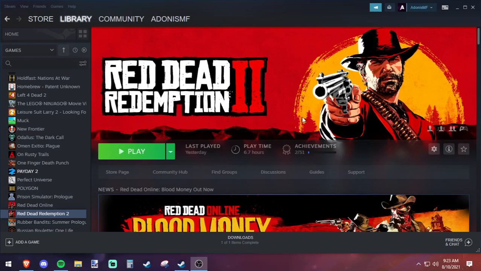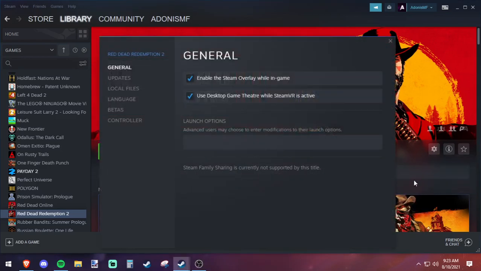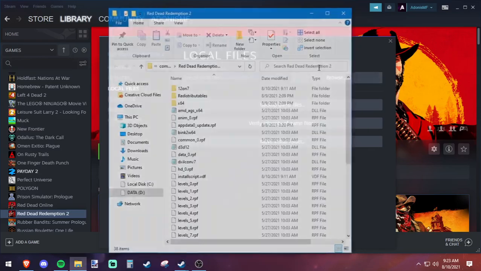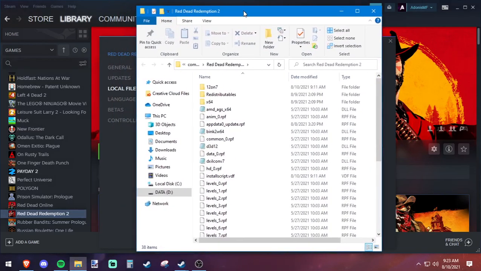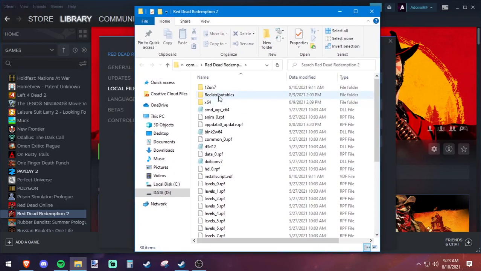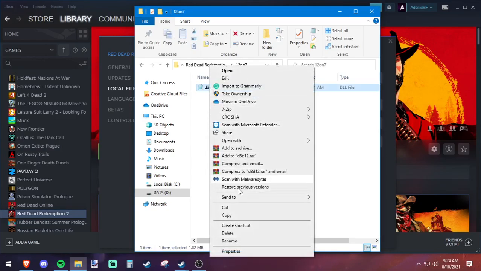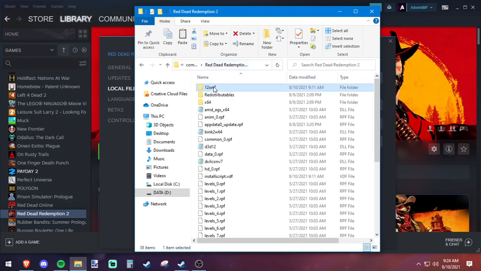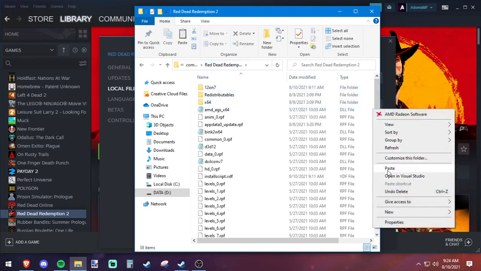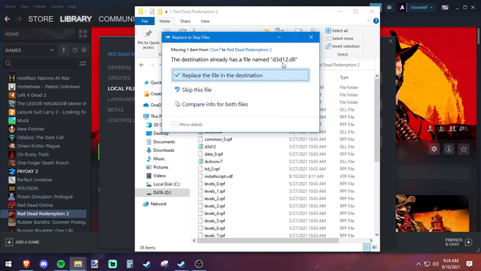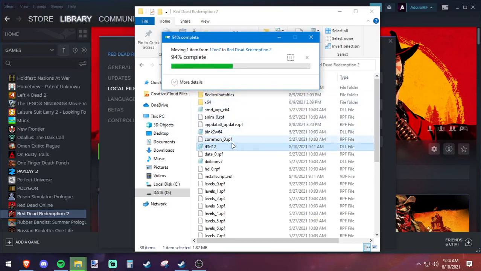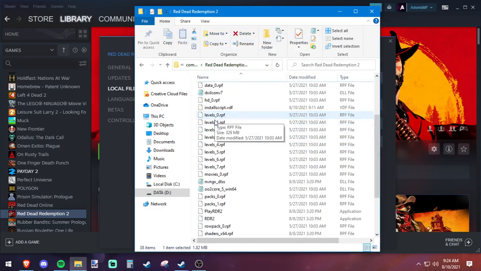So how we're going to fix that is, for me, this is the Steam version because I have it on Steam. What you're going to do is go to the settings, properties, local files, browse, and when you get here, a file called 12on7, this file, it has a DLL. You're going to want to cut that, and then paste it in with the rest. And I already have it, so replace the file, and now we have it.